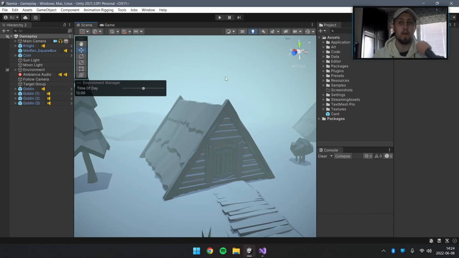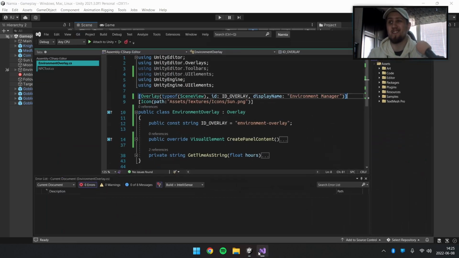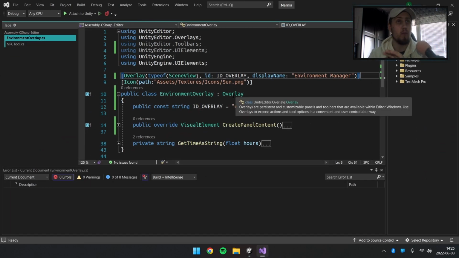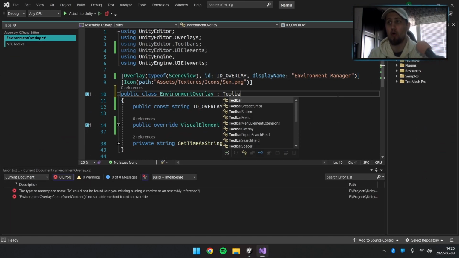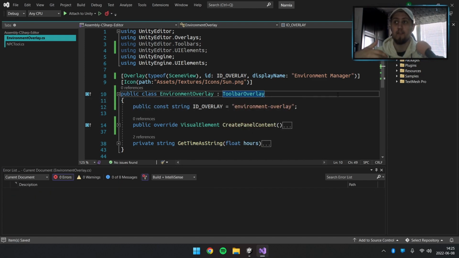Okay, let's say we want to create a button like this toolbar. So we have this view tool, move tool, rotate tool, and all these kind of tools. Let's say we want to have this on our overlay as well. So in order to do that, we want to change from overlay to toolbar overlay. And this will give us access to add some tools on our overlay.